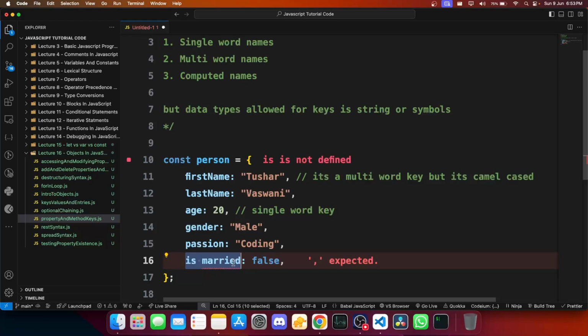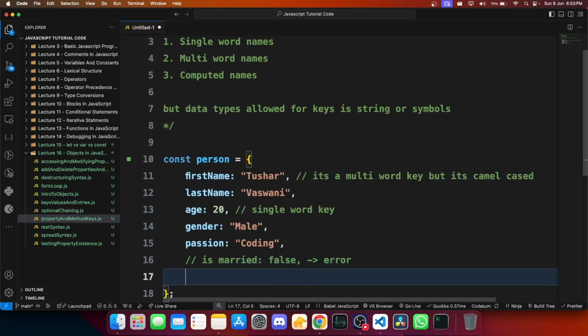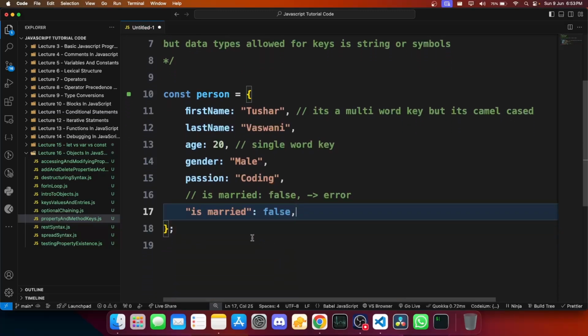So can you actually do this kind of stuff? The answer is still yes. You can't do it directly, because if you do this, it will cause an error. But what you can do instead is something like this, and then you say is married over here. So basically what you're doing is putting double quotes around the property name, and then that works fine even when there's a space in it. And that's called an actual multi-word key.